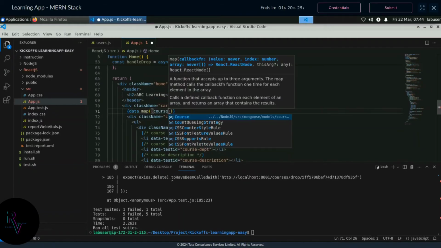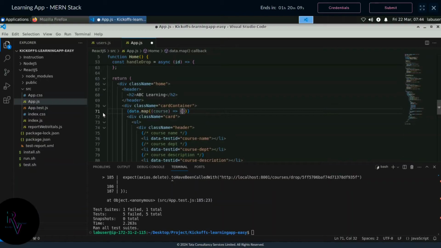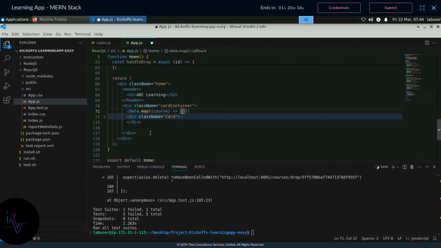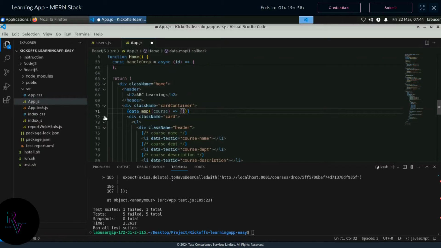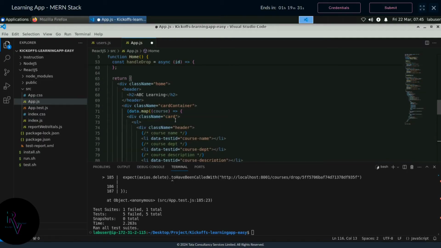data.map. It is a JavaScript function. To go through the course, this part iterates over each element course in the data array using the map function. For each course object, it executes the code inside the curly braces and generates the JSX. And now you have to cut this and go over the place and close it. Just do it like this, otherwise it will throw an error.